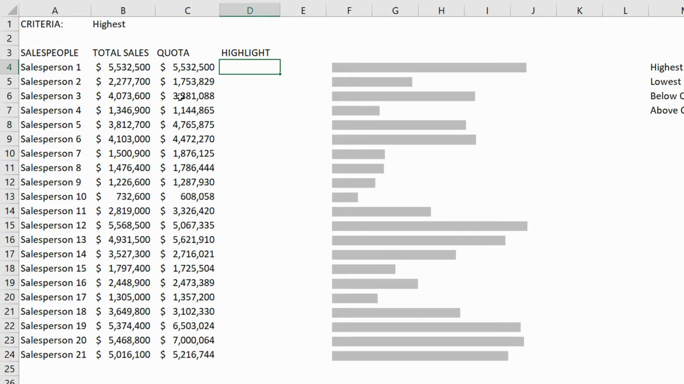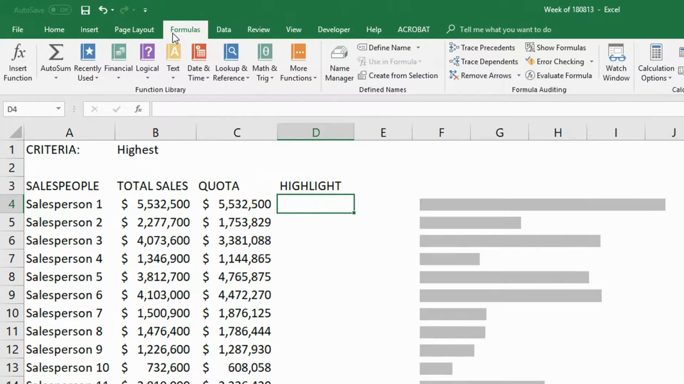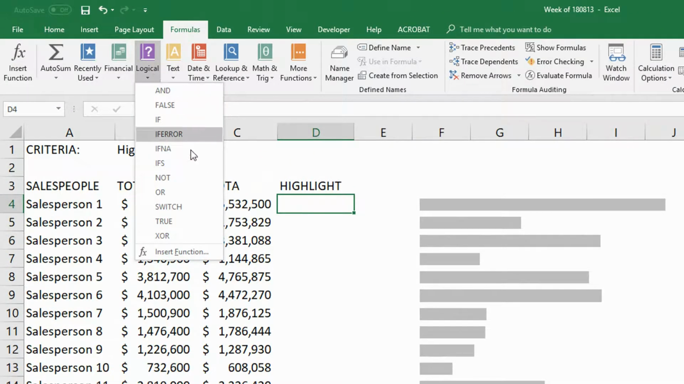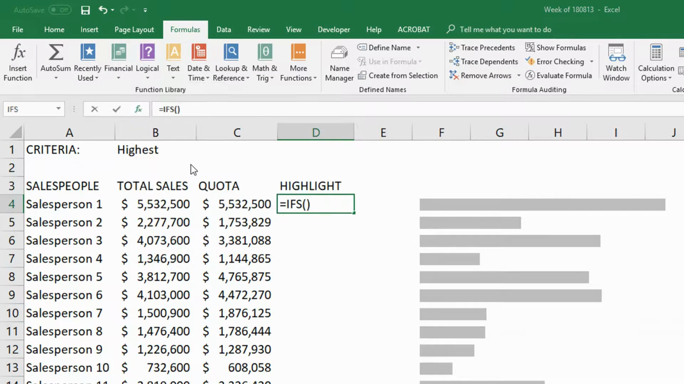Okay. So in the highlight column, in order to figure out whether it's going to highlight the highest or the lowest or below quota or above quota, we're going to use IFS. If you don't have IFS, because I believe in 2016 and Office 365 is when we got this function, you can use many, many if functions to make this happen, but I'm going to use just IFS. So cell D4, under the Formulas tab, I can use the logical drop-down menu, and you see IFS is right there.